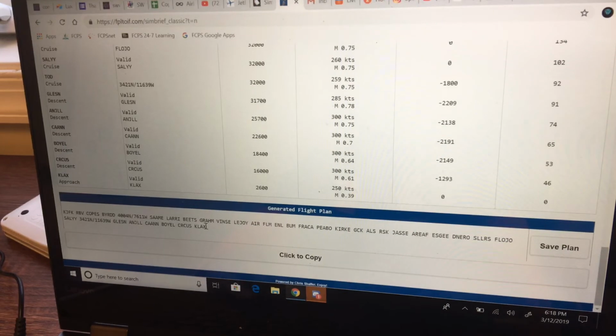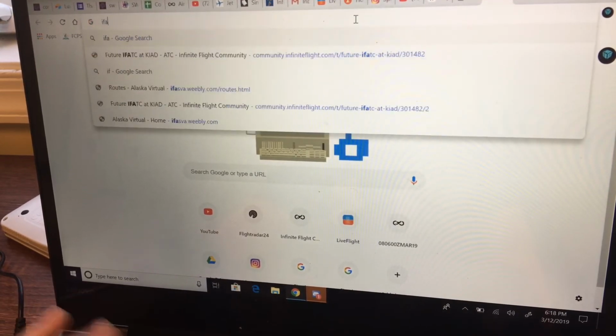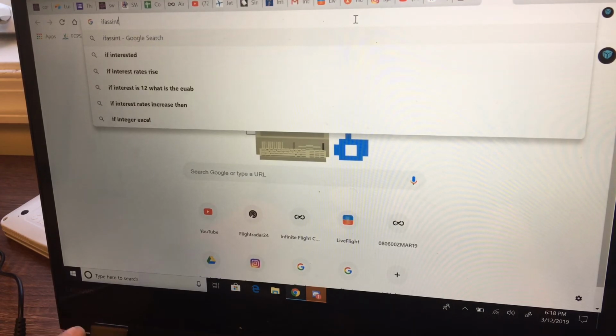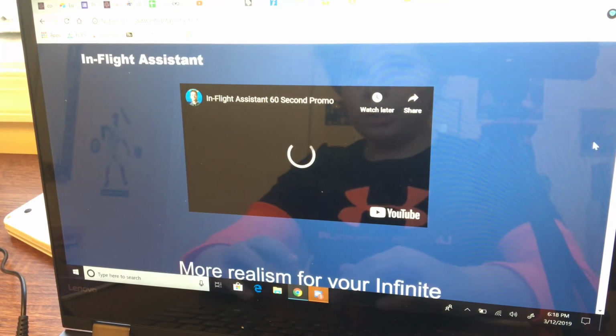Then you want to go to an app called FlightPlan, or not FlightPlan, FlightAware.com, or not FlightAware. Then you want to go to an app called IF Assistant. Once you're there, you can go over here to ifassistant.info.